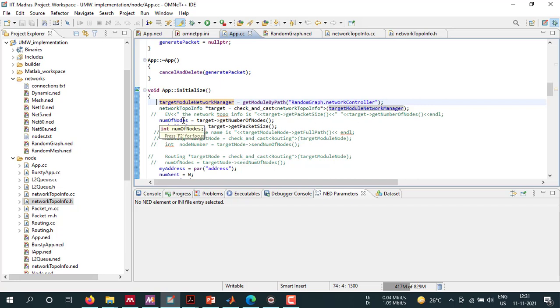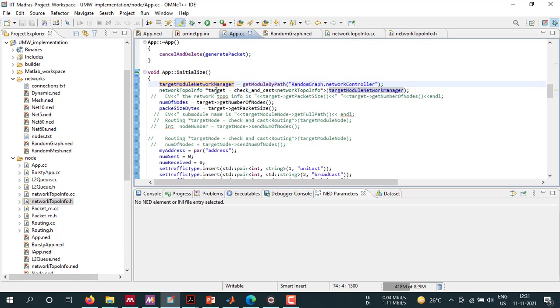Now this is the number of nodes. This is obtained from this object of the network class. So this is the member function get number of nodes.